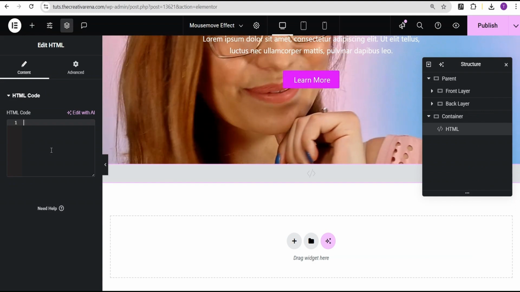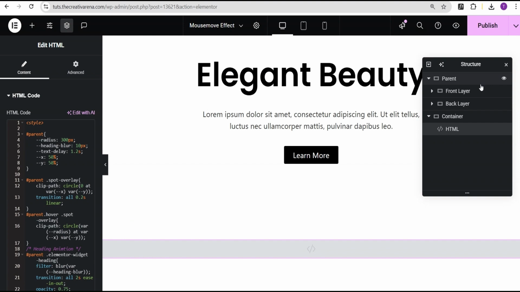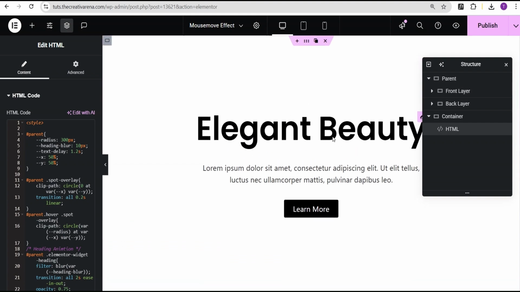Once I paste the code, you're going to notice something. Now you can see that the back layer has gone to the back, and we now have the front layer showing for us. Okay, so now the next thing I'm going to do here, I'm just going to click on the publish, and so we can preview what we have done. So now just click on preview.